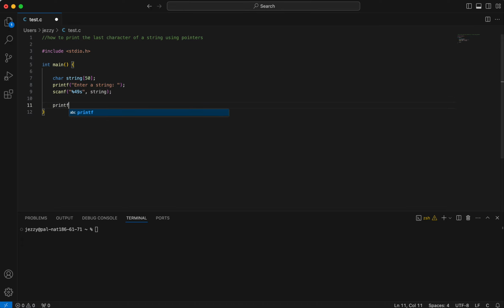Enter a string. And we can test that that works. Don't forget to return 0 at the end of the main function, by the way. So we're going to save that. GCC test.c, ./a.out. It's going to ask us for a string. I'm just going to say hello, and it's going to print hello. So that part works. We can delete this now.